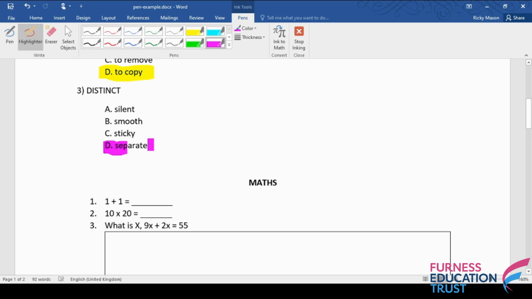That's just a quick showcase for pens in Word. Next video will be other applications or other techniques that we could potentially do now we've got the pen.